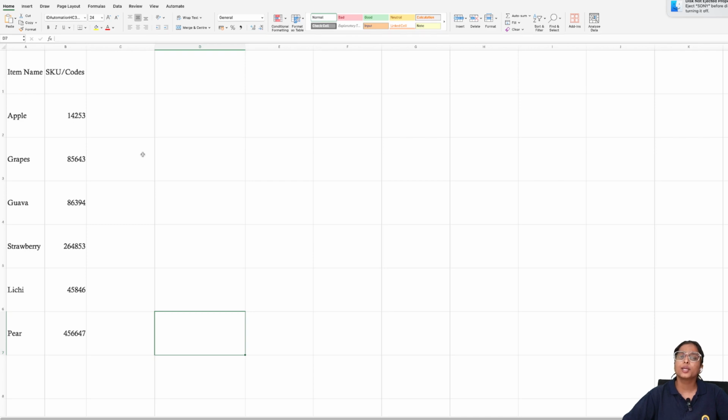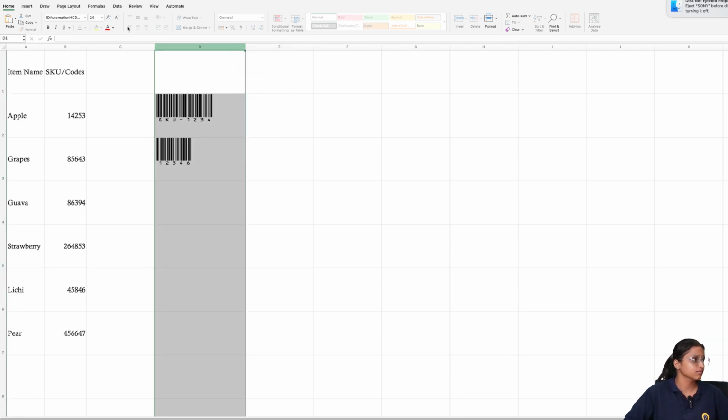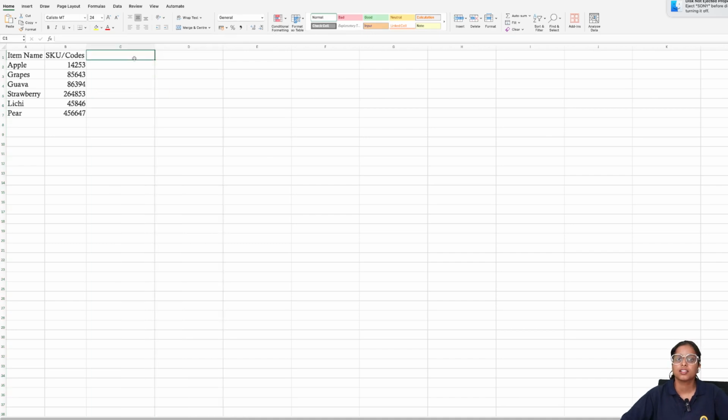Clean data. Remove any extra spaces or special characters in your SKU/code unless they are needed. For example, SKU 1234 is fine, but 123 space 456 is not fine because it can cause issues.